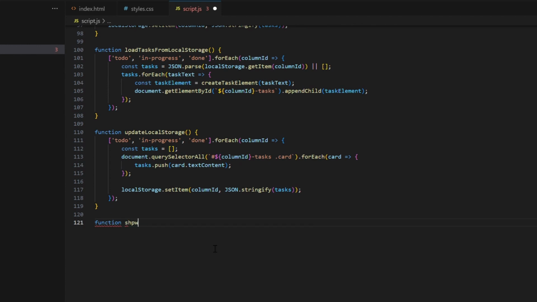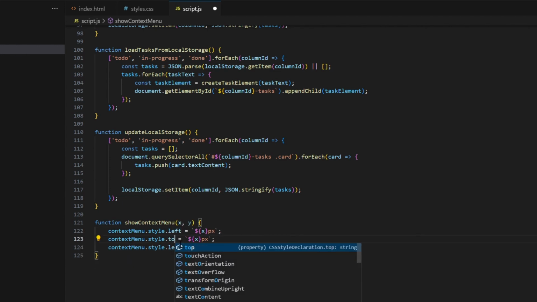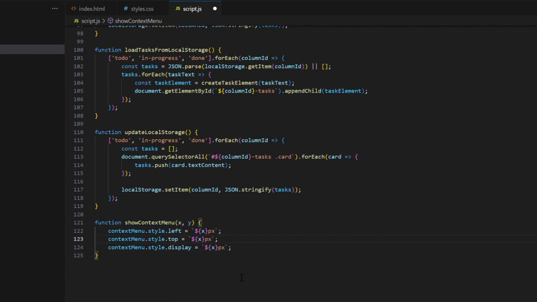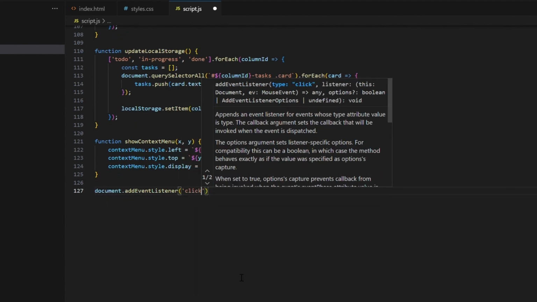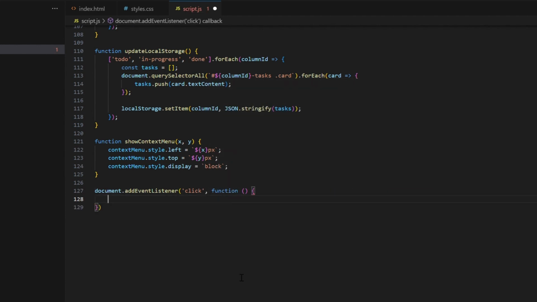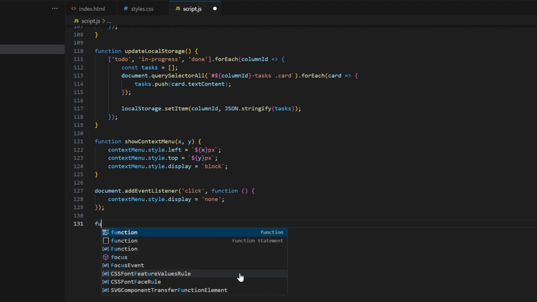Define the show context menu function. Set the position of the context menu based on the mouse coordinates. Display the context menu. Add an event listener to the document that hides the context menu when a click event occurs.